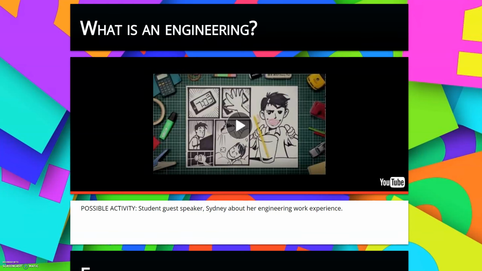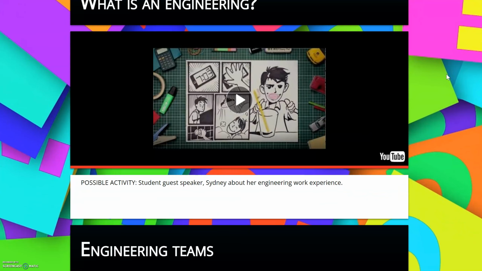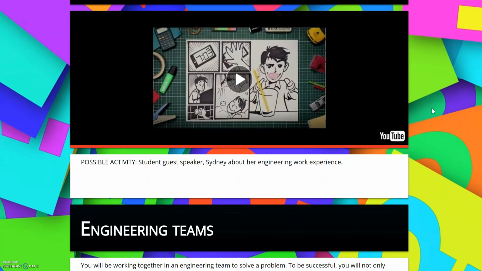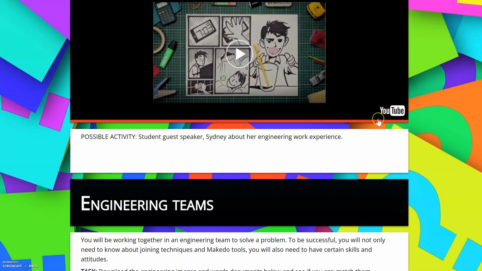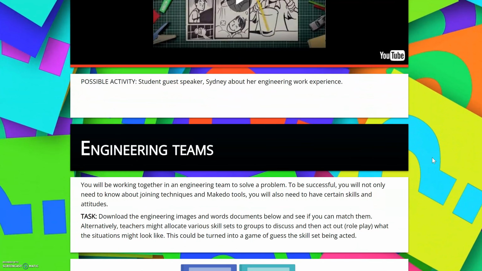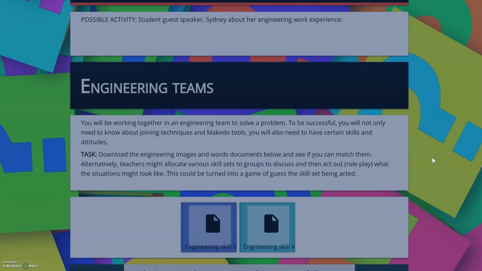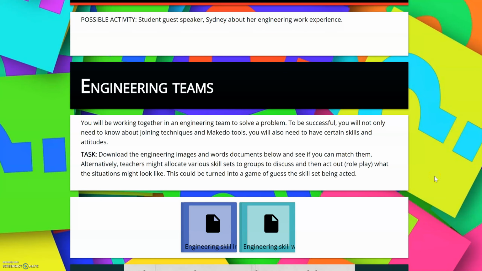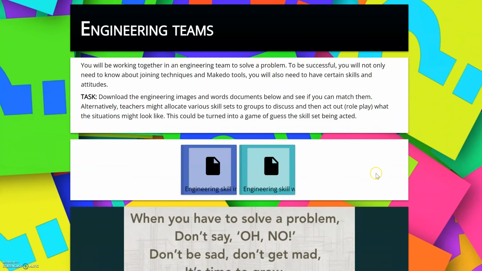Then this is the next double. Here we're up to week 3 and introducing, there's a typing error there, I'll fix it up, it should be what is engineering. There's a great video there which explains the different types of engineering. You could possibly have an activity where Sydney might be able to come in. She did work experience with an engineering firm and could talk about what she actually learnt there, what people do as engineers, and they were civil engineers, I think.